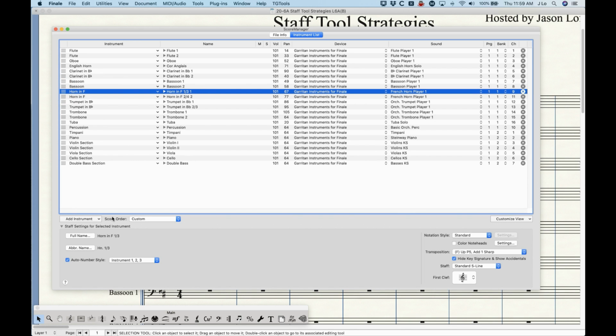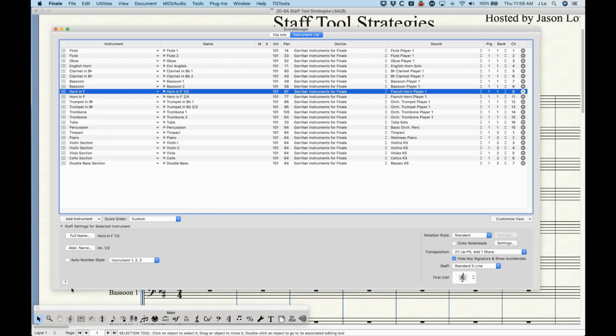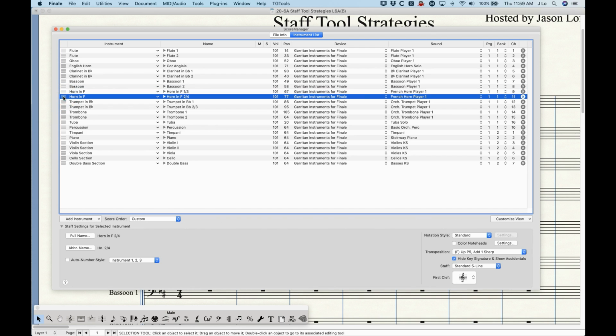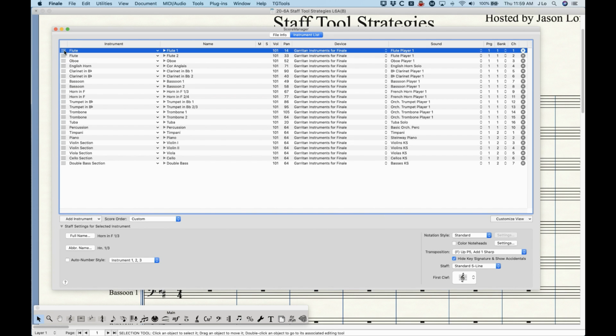Now, what I've done here, you'll see that it actually says horn 1/3 and horns 2/4. So I had to uncheck the auto number style for this and then manually change the full name here so that it says horn in F 1/3. Same with the abbreviated name, and in the second staff, horn in F 2/4, HN 2/4. So with your horn parts, if you're going to lay them out like this, those names have to be a little bit more manually adjusted without using the auto number style.